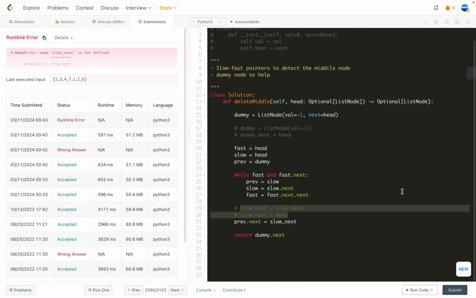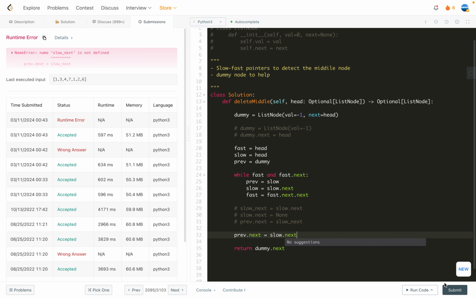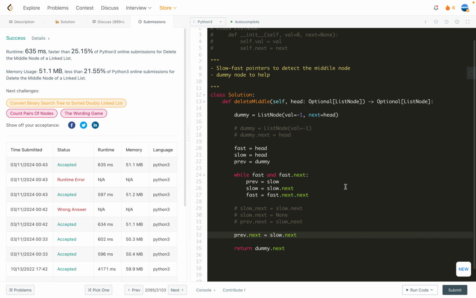So you can do this. Slow next, because we commented that. This is one way, and this is another way. Right. Let's test it. Yeah, that's basically about it for this problem.